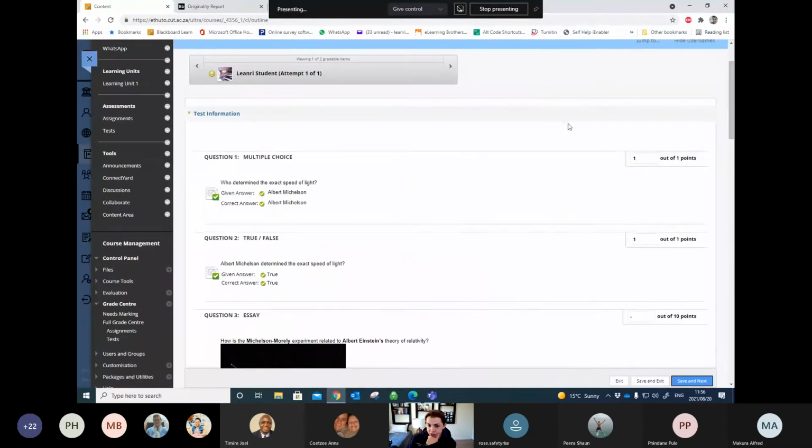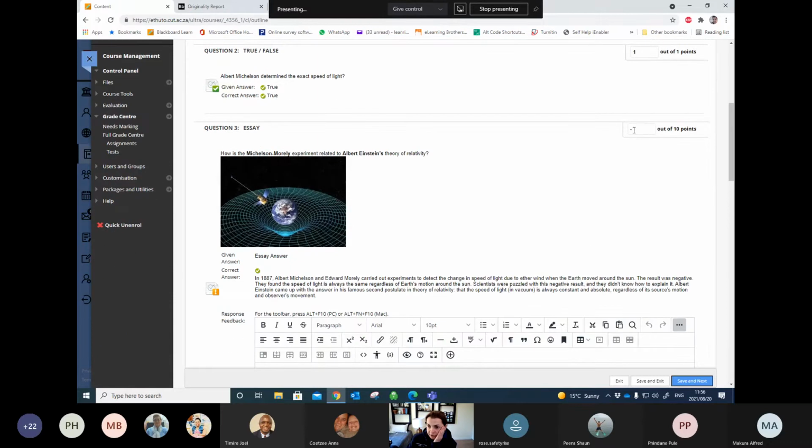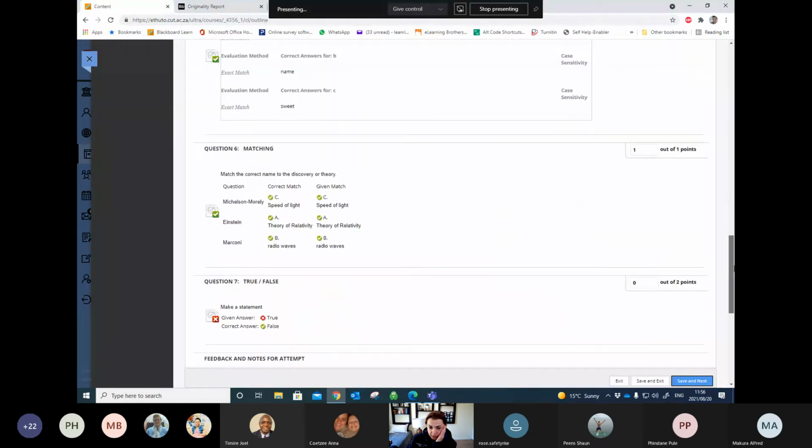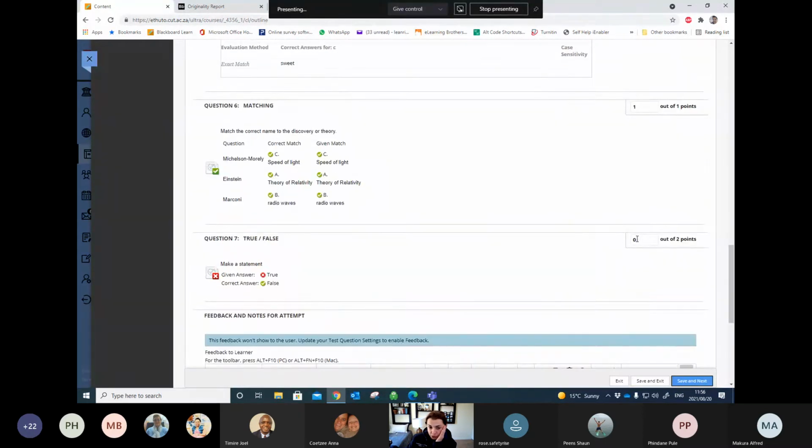You can see all the question types that were automatically marked, for instance, multiple choice, true or false. Well, all the question types except for those three will be automatically marked, and you can see here that they have already put a score in. Everything except for the essay question, which has a little space here for me as the lecturer to put in a score.